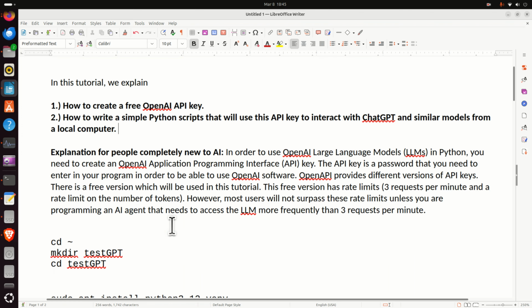So here is the explanation for people who are completely new to AI. What is, for example, an API key? Well, in order to use OpenAI Large Language Models or LLMs in Python, you need to create an OpenAI Application Programming Interface or API key. The API key is a password that you need to enter in your program in order to use OpenAI software that runs on OpenAI cloud servers.